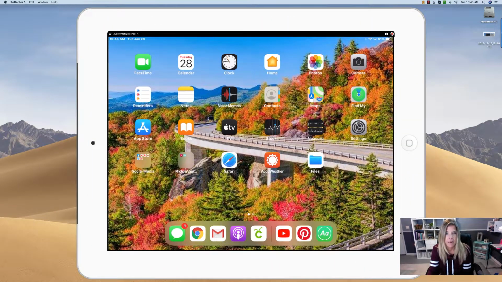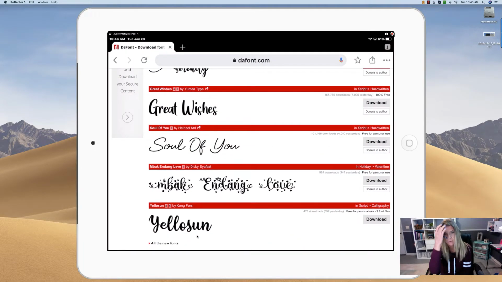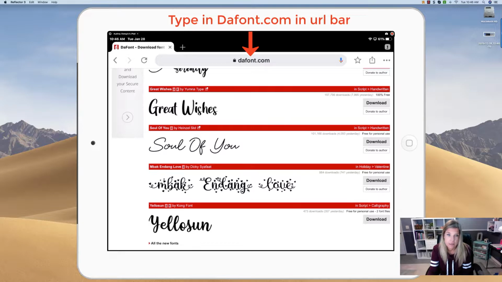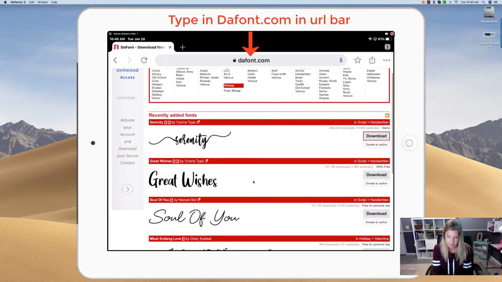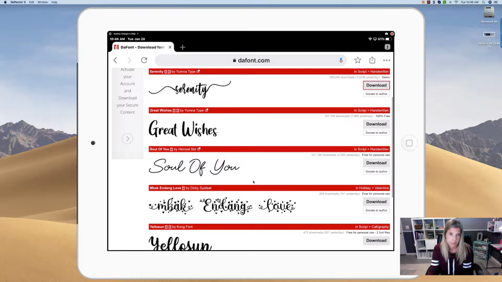Okay. So without further ado, let's just jump right in and get those fonts downloaded onto your iPad. All right, so here we are on my iPad. And of course, first thing I'm going to do is go to DaFont. I use Google Chrome, or you can use your Safari. I'm already on DaFont, and just looking at these fonts right here, I'm just going to choose one quickly, and we'll go with Great Wishes, because I kind of do like that font. So I'm just going to click on download.